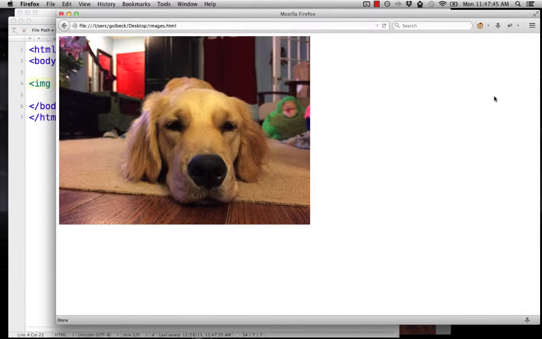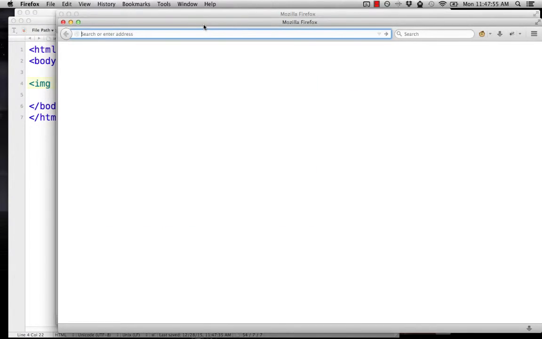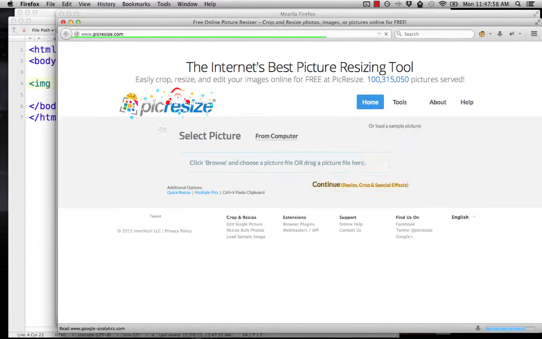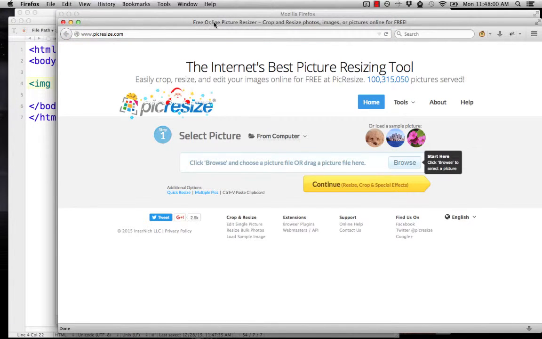I will grade you down if you just take giant pictures and only put in the height attribute and don't resize them. If you don't want to get Photoshop, which is a pretty complicated program, you can actually use some online services. If you just search for image resizer, you'll get some. This is one that I'll link for you where you upload your photo and you can resize it.